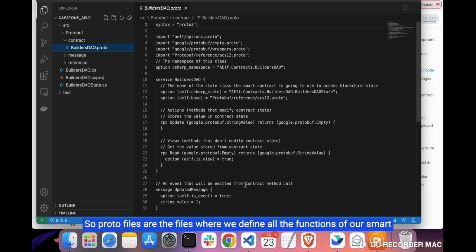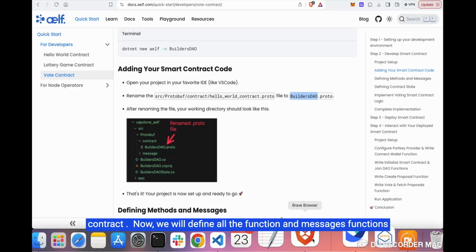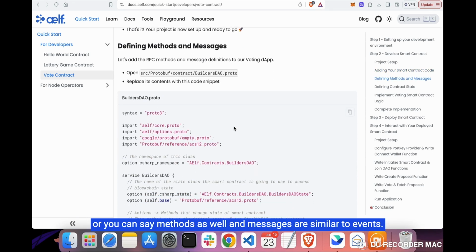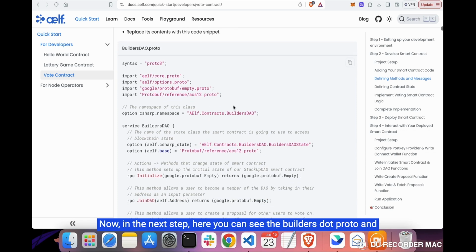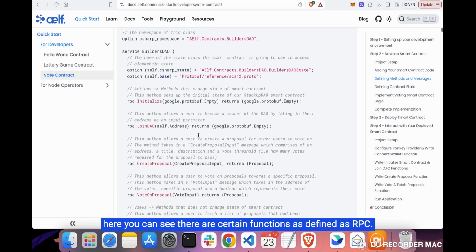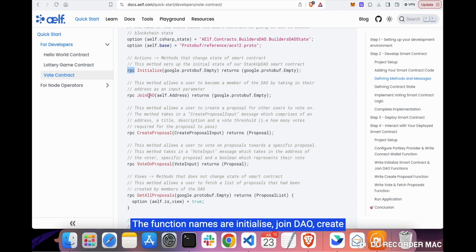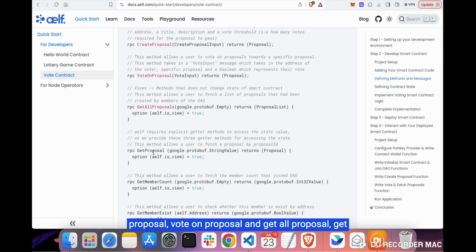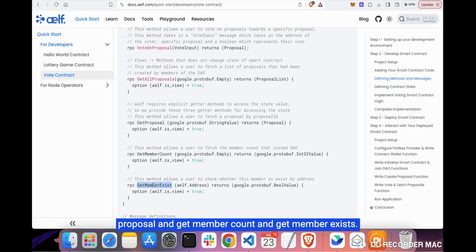Here you can see there is some code already written in this file. Proto files are the files where we define all the functions of our smart contract. Now we will define all the functions, or you can say methods, and messages. Messages are similar to events. So we will define the methods and the messages inside our proto file. Now, in the next step, here you can see the builders.proto, and there are certain functions defined as RPC. The function names are initialize, join DAO, create proposal, vote on proposal, get all proposals, get proposal, get member count, and get member exists.